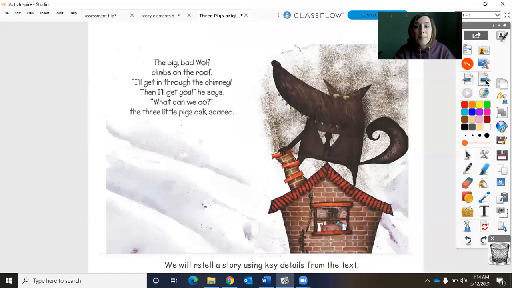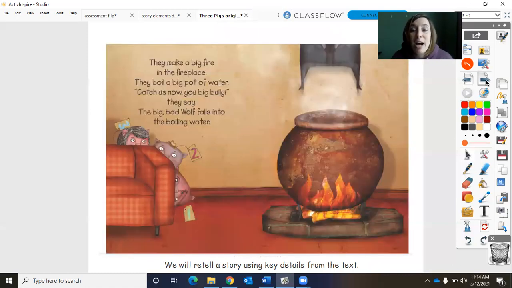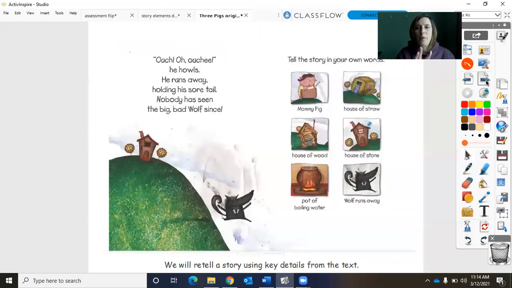They make a big fire in the fireplace. They boil a big pot of water. Catch us now, you big bully, they say. The big bad wolf falls into the boiling water. Ouch! Oh, ouchie! He howls. He runs away, holding his sore tail. Nobody has seen the big bad wolf since.